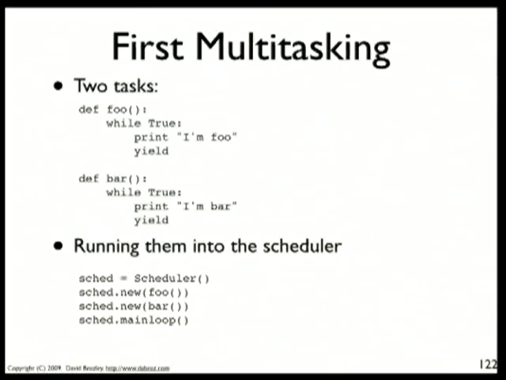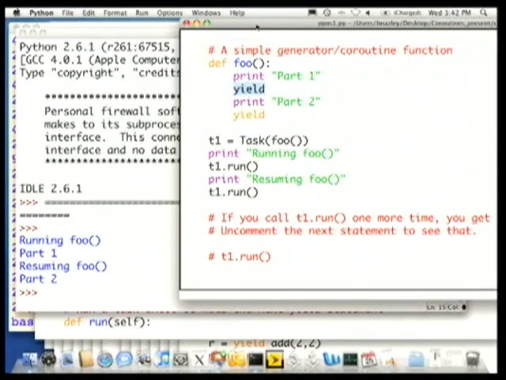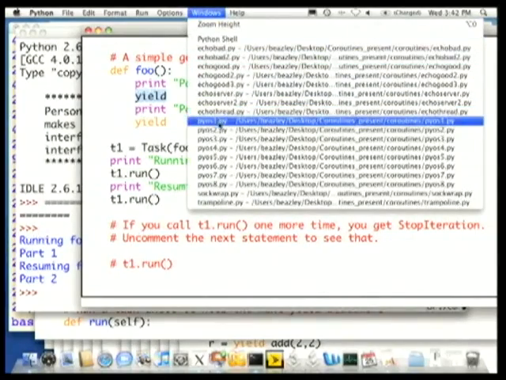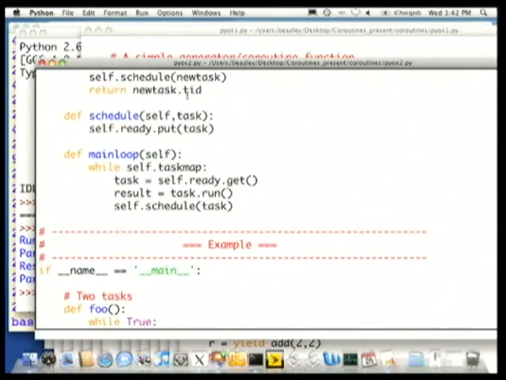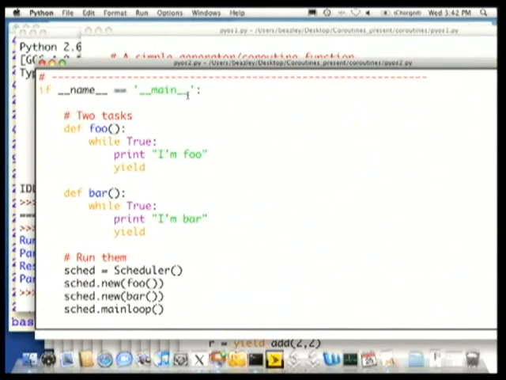So if you play around with this, let's look at a bit of code. You're essentially taking what we just did and packaging it up into a little bit more complicated setup. With this scheduler, I can take two different coroutine functions like foo and bar, do a print statement and a yield, and then create a scheduler, add foo as a new task, add bar as a new task, and then do a main loop. That's going to alternate between those two tasks, cycling them around on a queue.